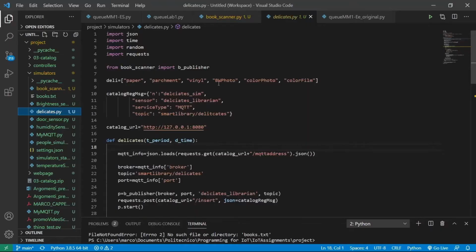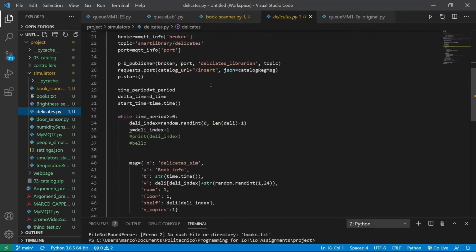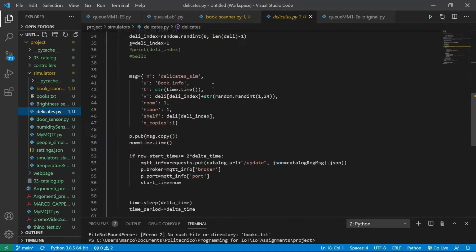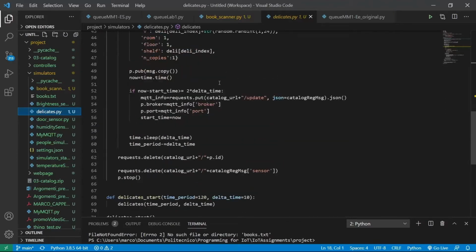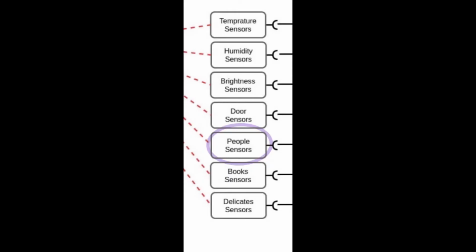Delicates is also an MQTT publisher which publishes information about very specific books which are considered delicate. They are stored in a specific room in the library. The message structure and the code structure are very similar to Book Scanner.